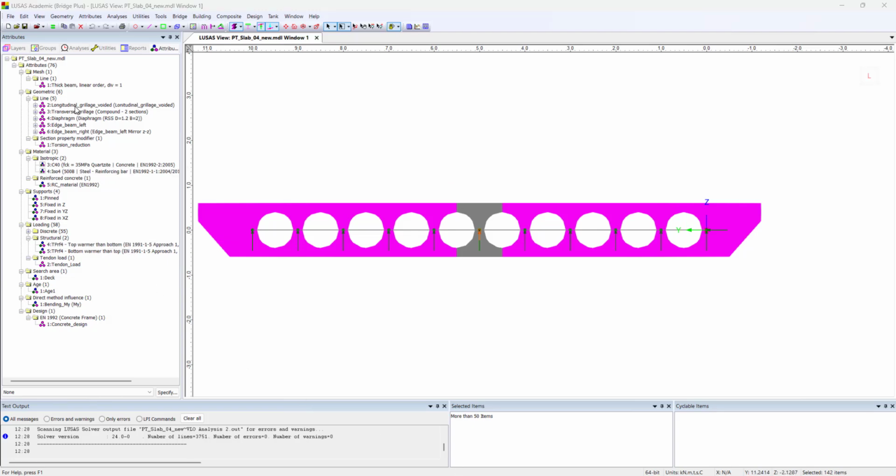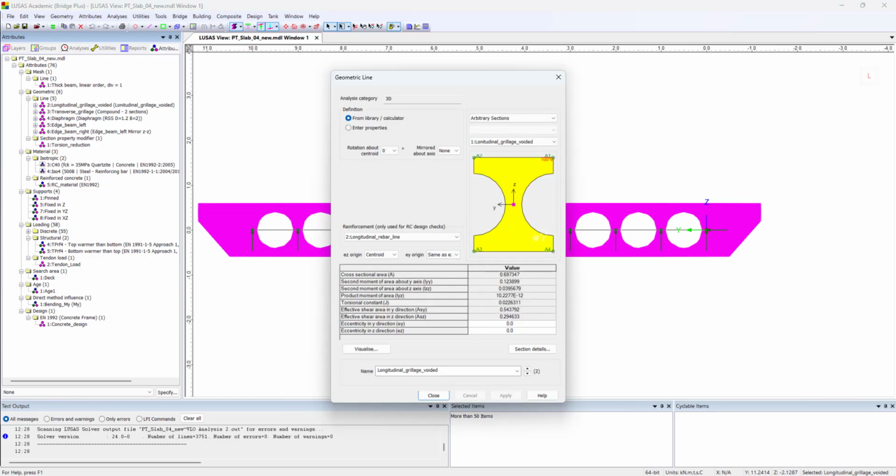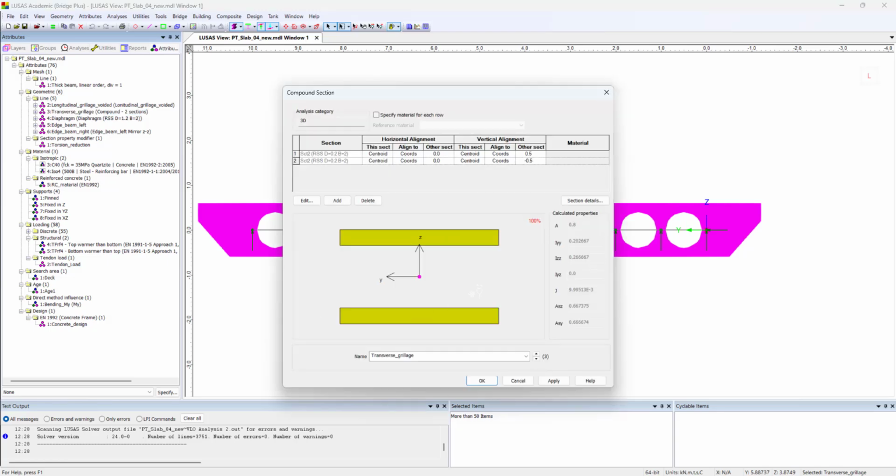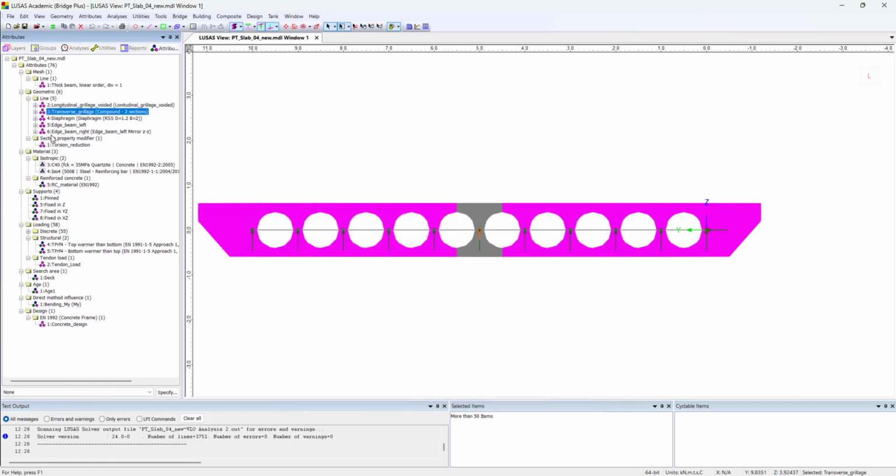We can check the sections here. If we look at the longitudinal sections, this was created with the arbitrary section property calculator. Similarly, for the transverse, we've used a compound section representing the thinnest part over the voids. And we've also got a torsion reduction applied to the members due to the grillage assumptions.